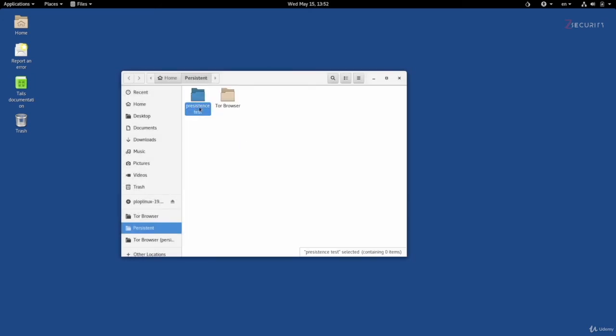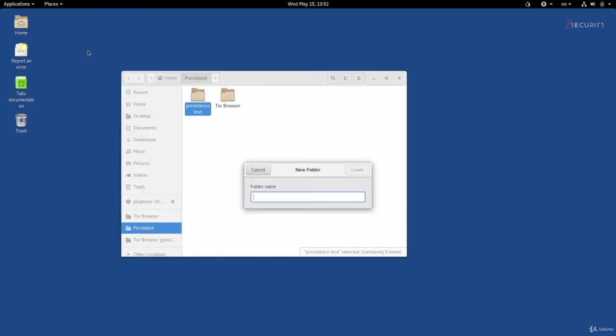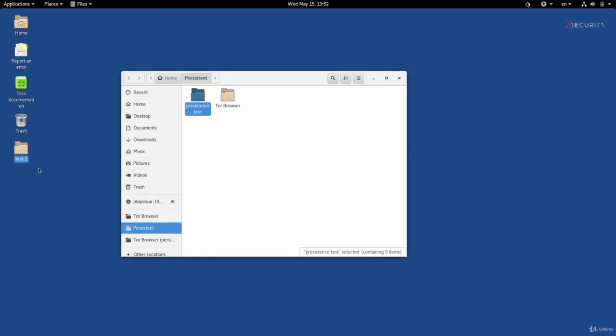So we have this new folder here, and I'm going to create a new folder on the desktop, and we'll call this test2. So when I restart Tails now, test2 should be removed because it's stored outside of the persistent storage, and persistent test in here should still be here. I'm just going to do this to help you understand how to use this persistent storage. So you can put any files that you don't want to be removed in here, and then anything you store outside of this directory will be securely wiped every time you turn off Tails.